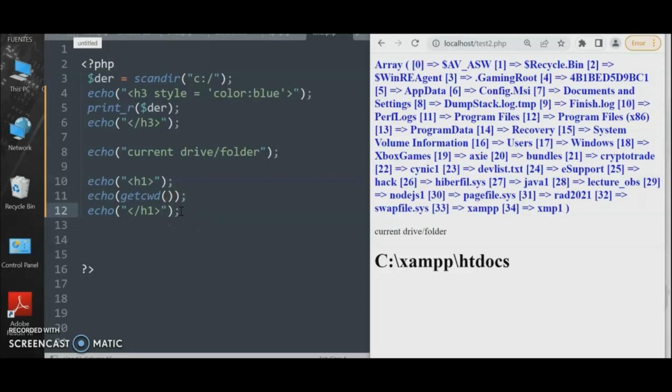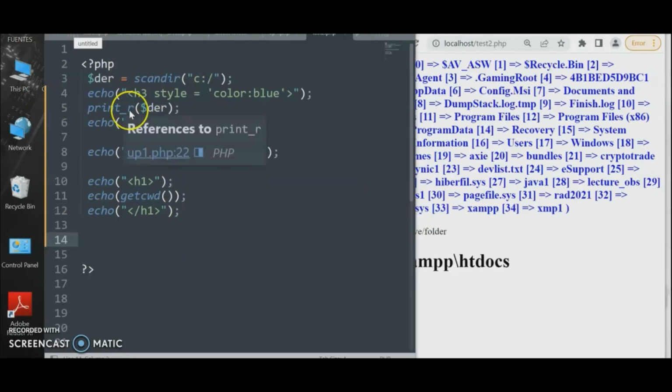Now, what if we want to use another style to display again the list of your folders or the list of your drive? What will happen? Okay, let us continue. We will add more code to this program.